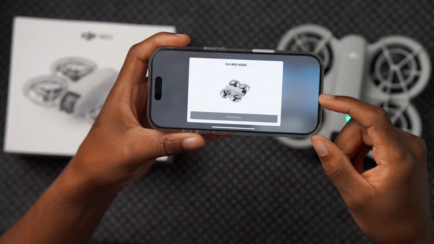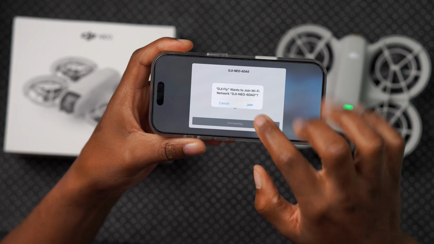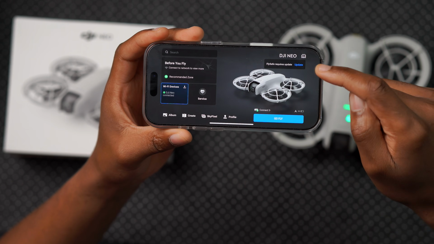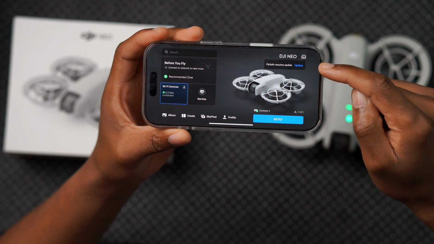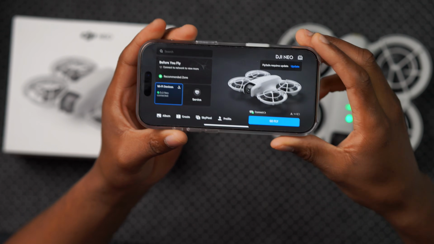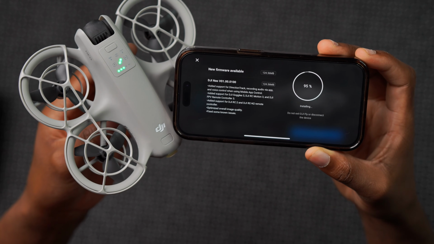Open up your DJI Fly app and then connect to your DJI Neo, join its Wi-Fi network, and then once it's connected, you might see a new firmware update that pops up right away. Make sure you are up to date in order to get the latest new features and changes.